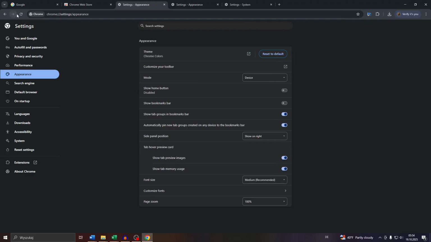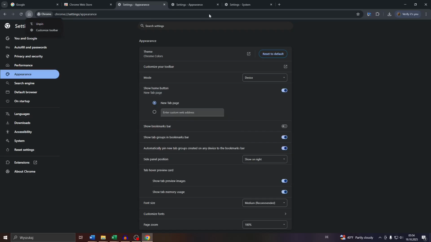Now the home button has disappeared. So let me just enable it back again here, show home button. You may move it also here to the left if you like. So that's basically it. That's how it works, guys. That's how you customize and manage your toolbar on Google Chrome in 2025.